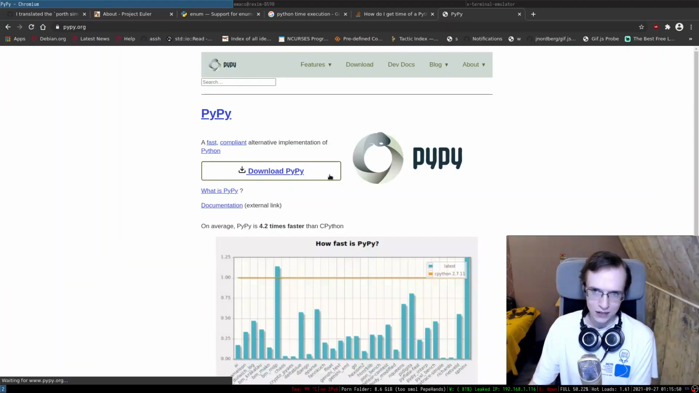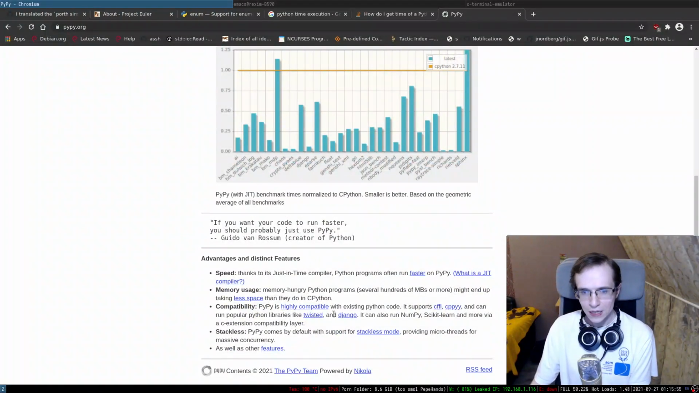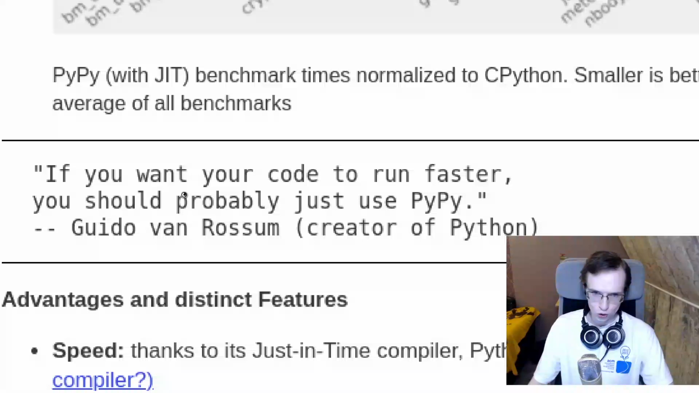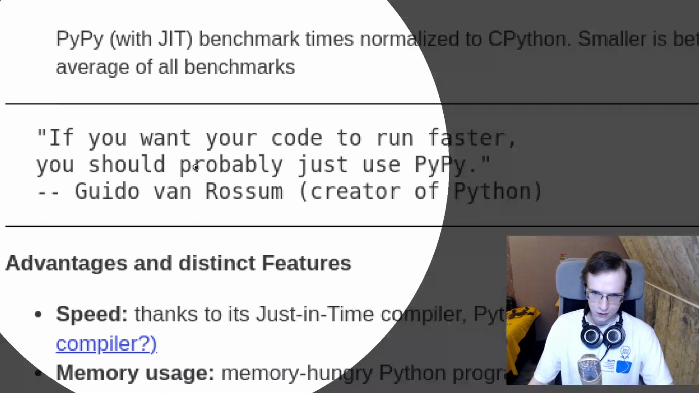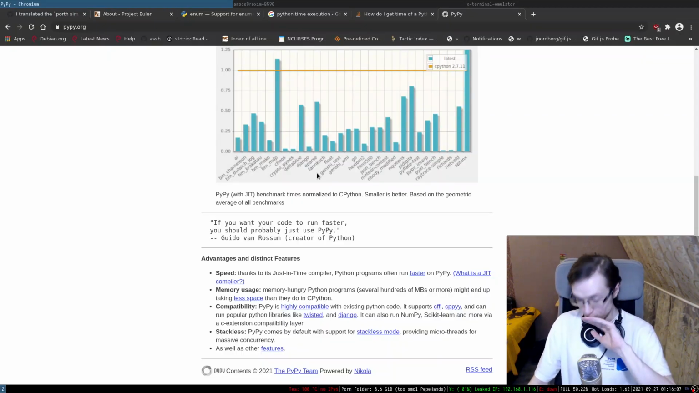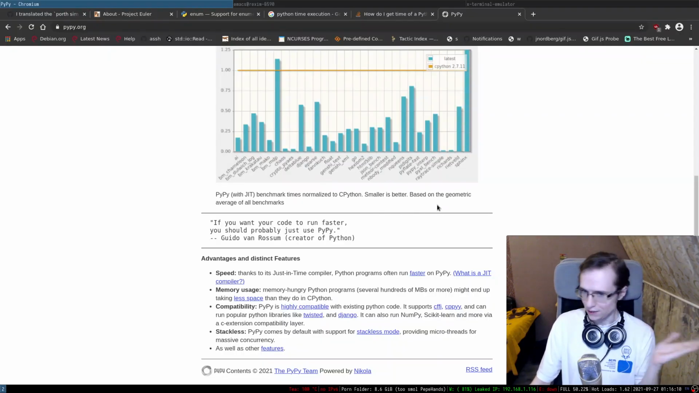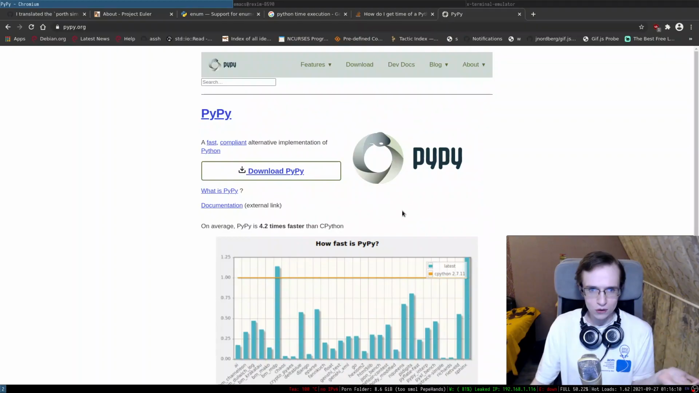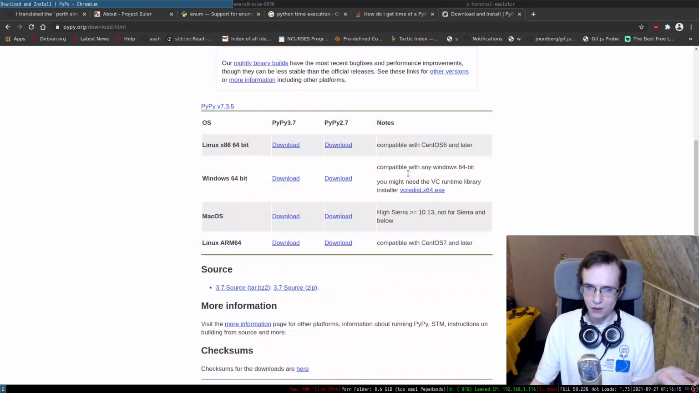but it's claimed to be faster than Python, and also it has JIT compilation. Even Guido van Rossum said that if you want your code to run faster, you should probably just use PyPy, right? So he said it himself, the creator of Python. And maybe that's what we should try to do. Maybe we should just see if using PyPy instead of CPython would make it faster.